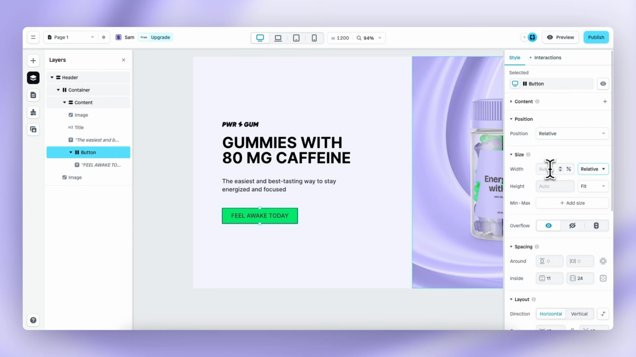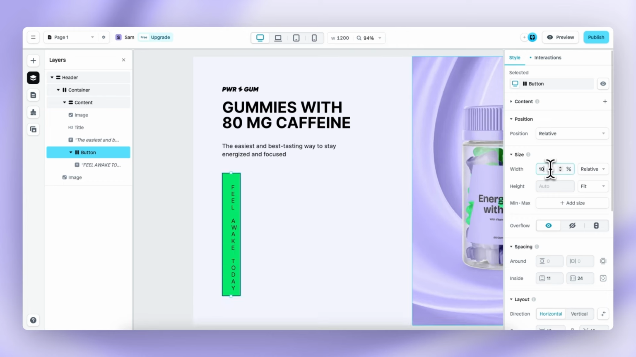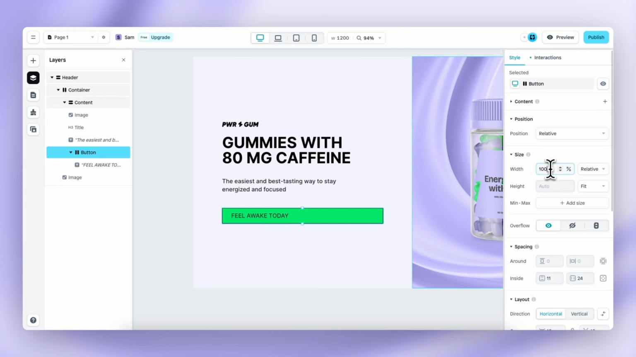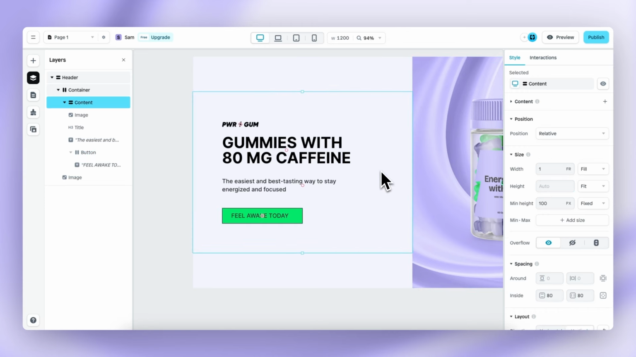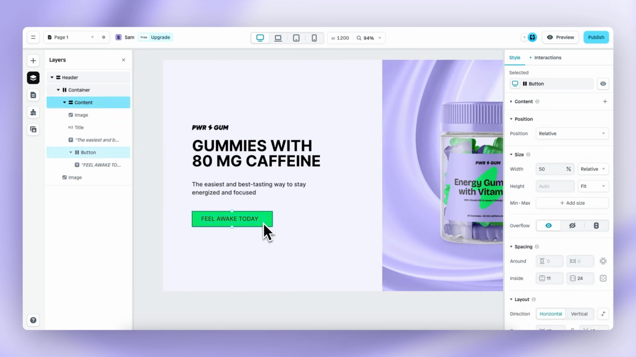And then we have relative. With relative, we can essentially control how much of the available space an element will occupy. So if we change the relative width to 100%, the button will occupy 100% of the space available. If we change this to 50%, the button will occupy 50% of the space available. And that is how relative sizing works. It works the same way with the width as it does with the height. In this case, 50% looks good.